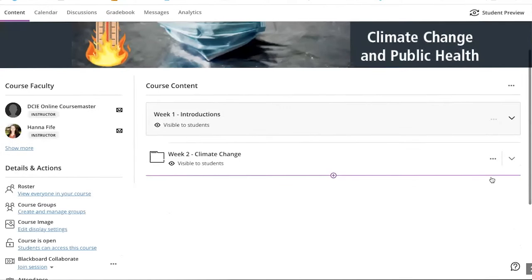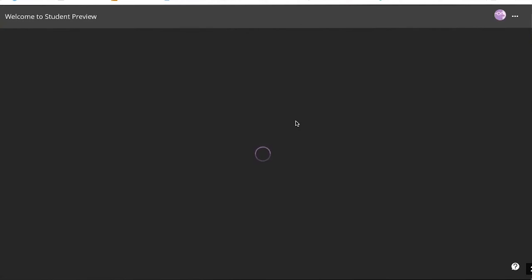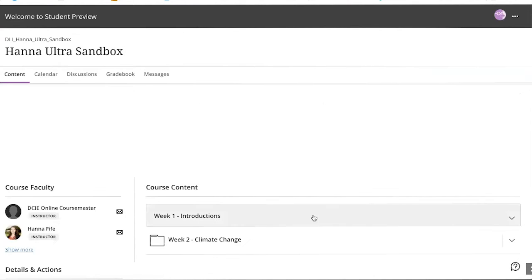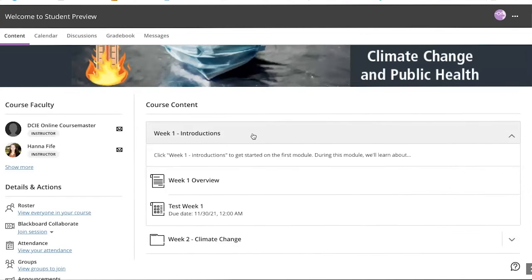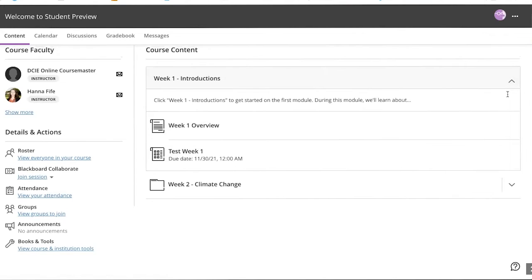Now, I'd like to show you the difference again, since you're quite new to Ultra. We normally design all of our learning units or weekly modules as a learning module as opposed to a folder. And this is the reason why. If I go to a student preview, you'll see the user interface for our students. If it's built as a learning module, your students will have the ability to click from one page to the next.